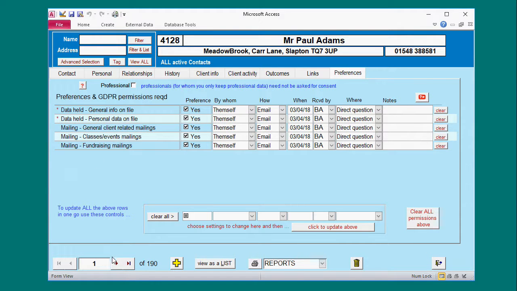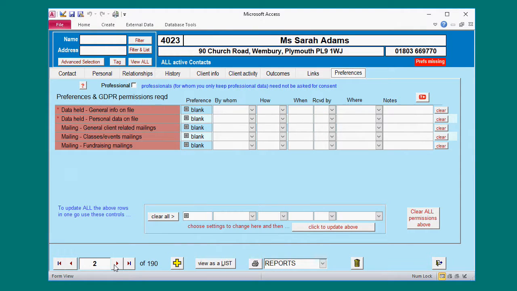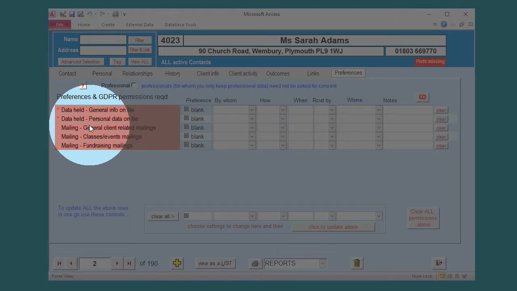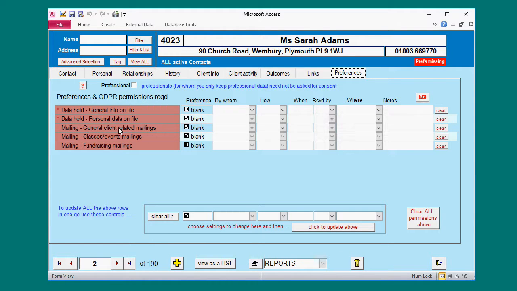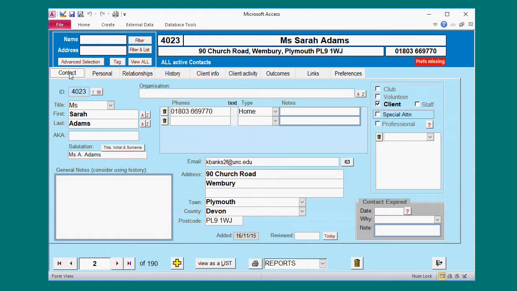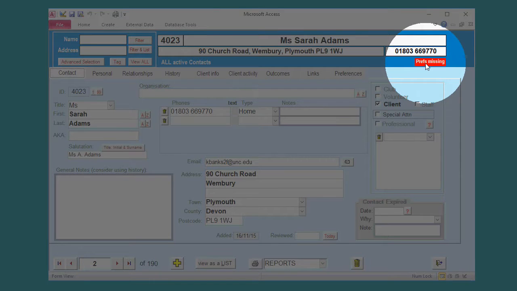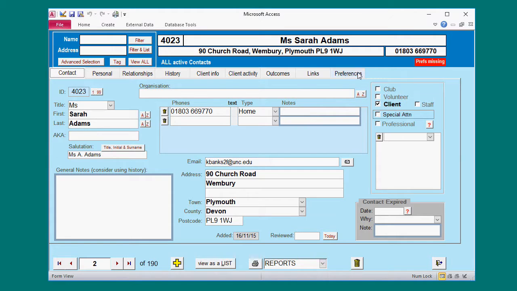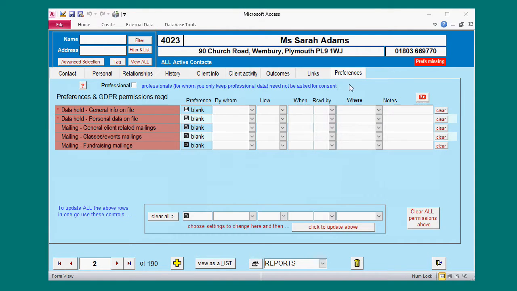I will now move to the next record for Sarah Adams, and you will see that she has not yet responded to any of the questions. This is also shown in this header area on the top right hand corner. I can change any individual preferences easily. Note that each time you tick a preference, it will toggle between blank to yes to no and back to blank.